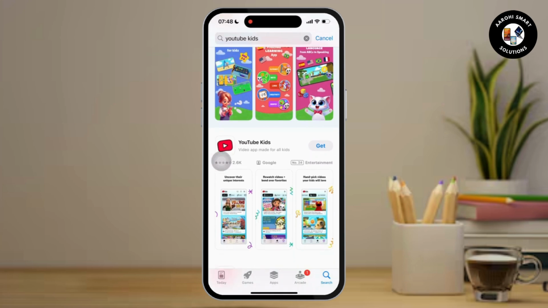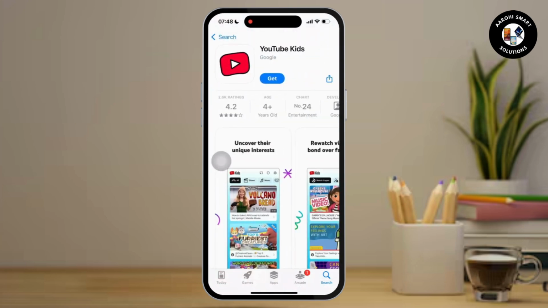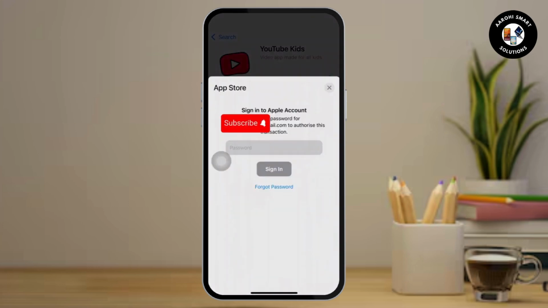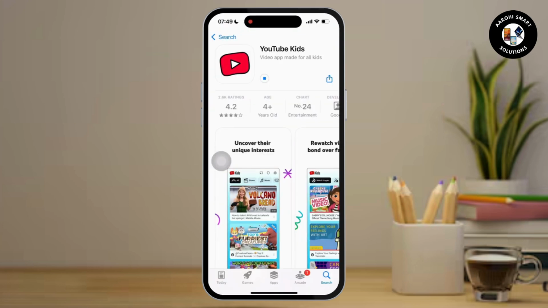Once you tap on it, tap the Get button next to the app, or if prompted, authenticate the download using your Apple ID, Face ID or Touch ID. It might ask for the password or Face ID or Touch ID. All you have to do is enter it. Once you enter it, all you have to do is wait for the app to be downloaded. It will automatically install. Once installed, you can tap on Open to launch the app.